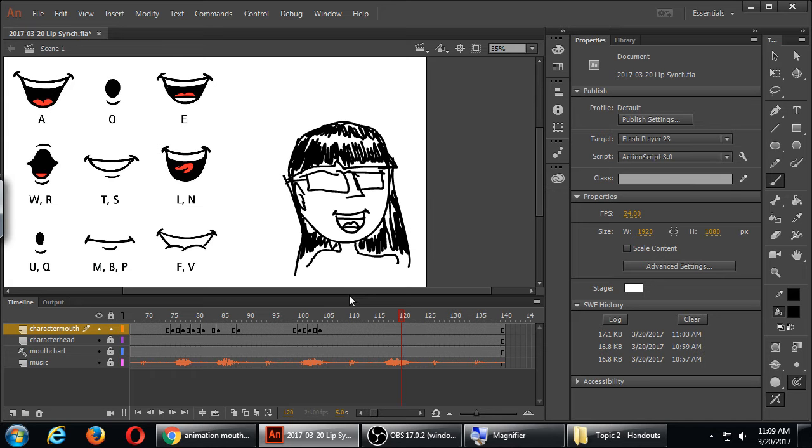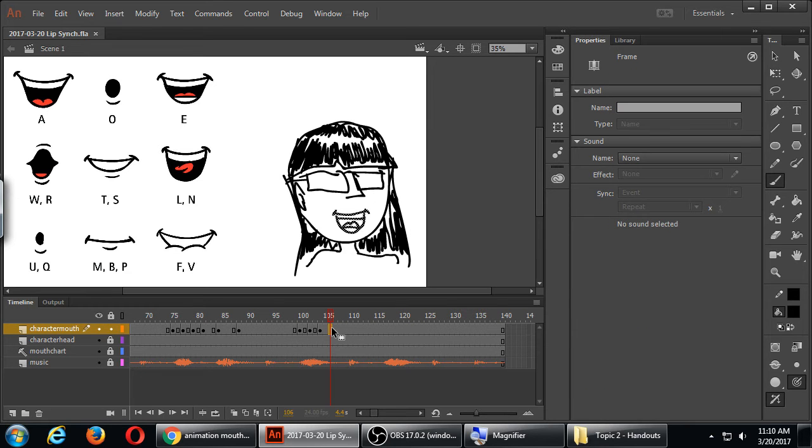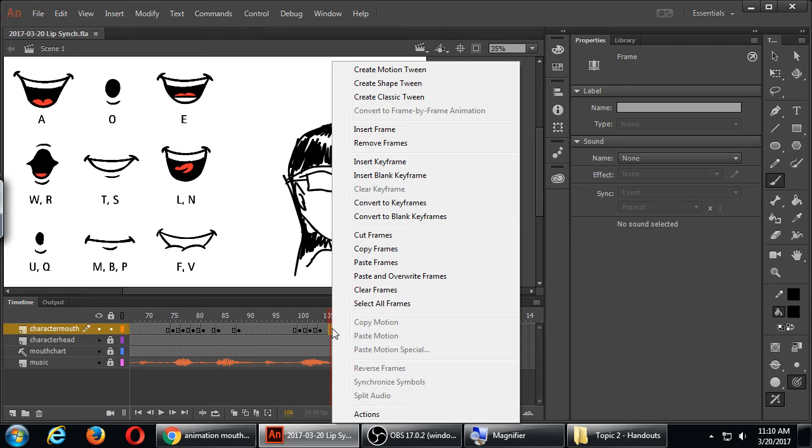What I didn't do on the first pass of hey-ho was close the mouth before going to ho. I didn't close the mouth on hey. So two frames later, I'm going to draw the mouth again to close it. On frame 106, I still have it copied, so I'm just going to right-click paste.